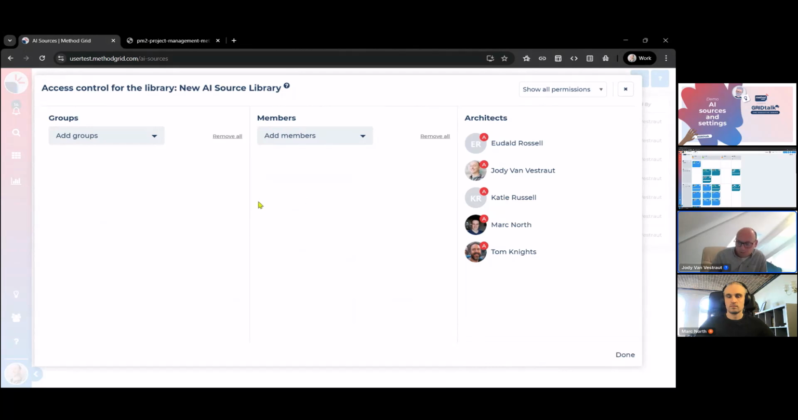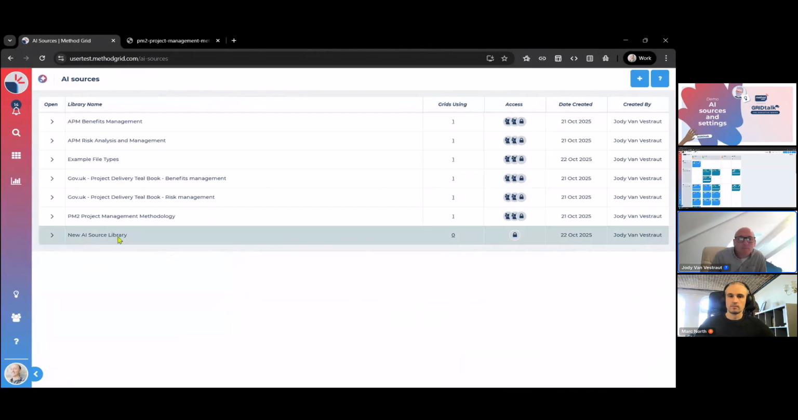So when that source library is done, people need access to the source library in order to add that source library for use in a grid. If they don't have access to the library, they can't see it and they can't use it in the grid and they can't use it with AI. So each time I create a new one, I'm given that option to set access control. I can give it a name, whichever I want.